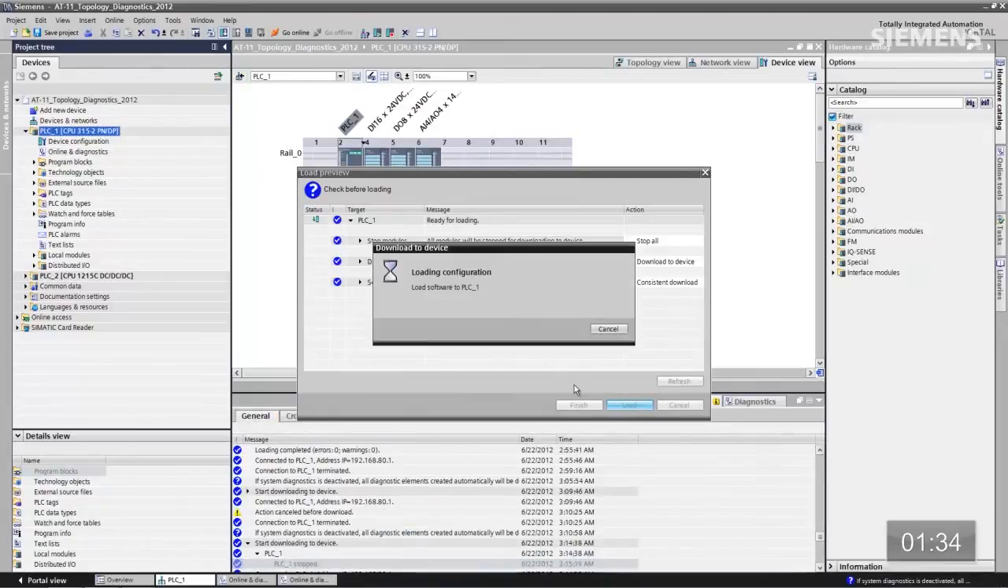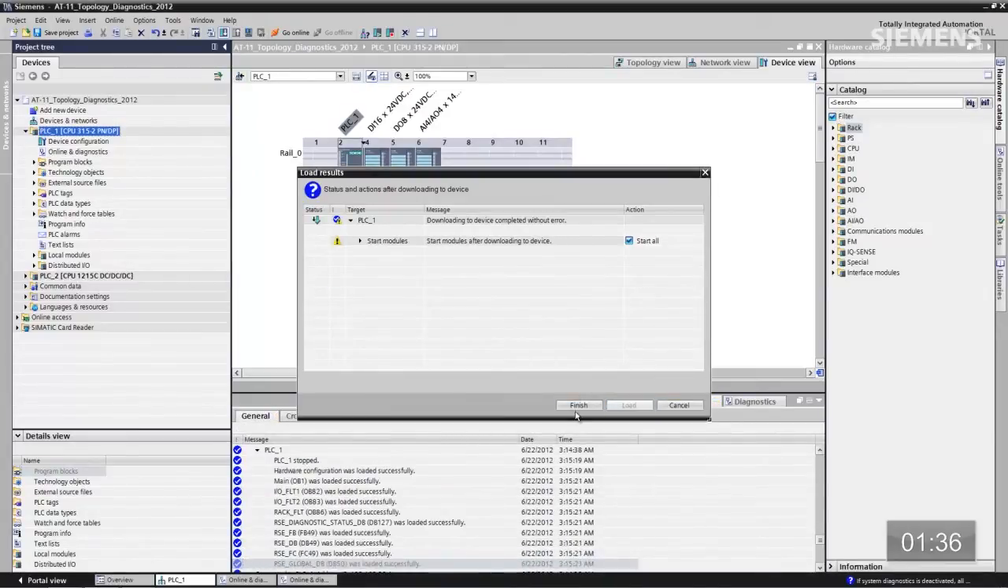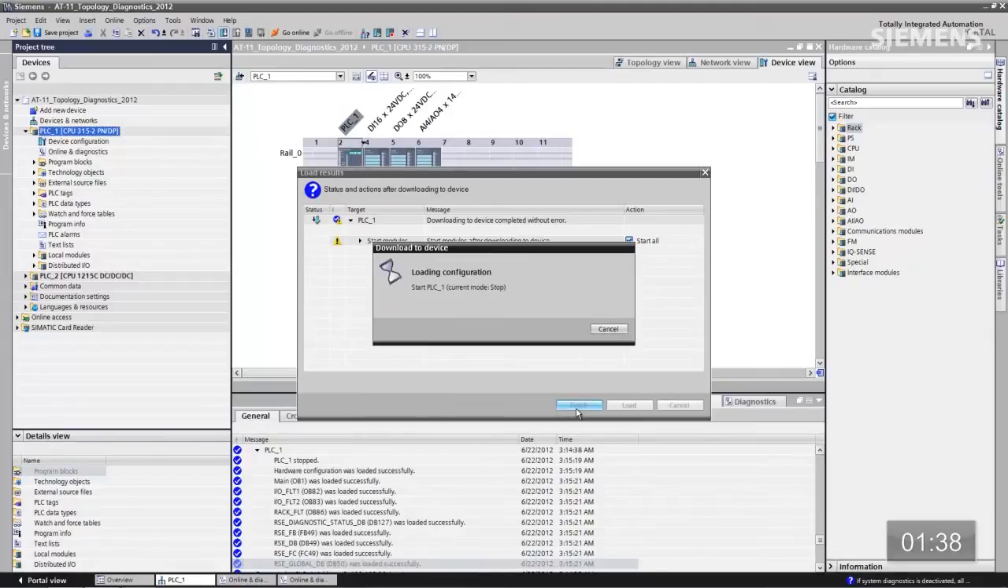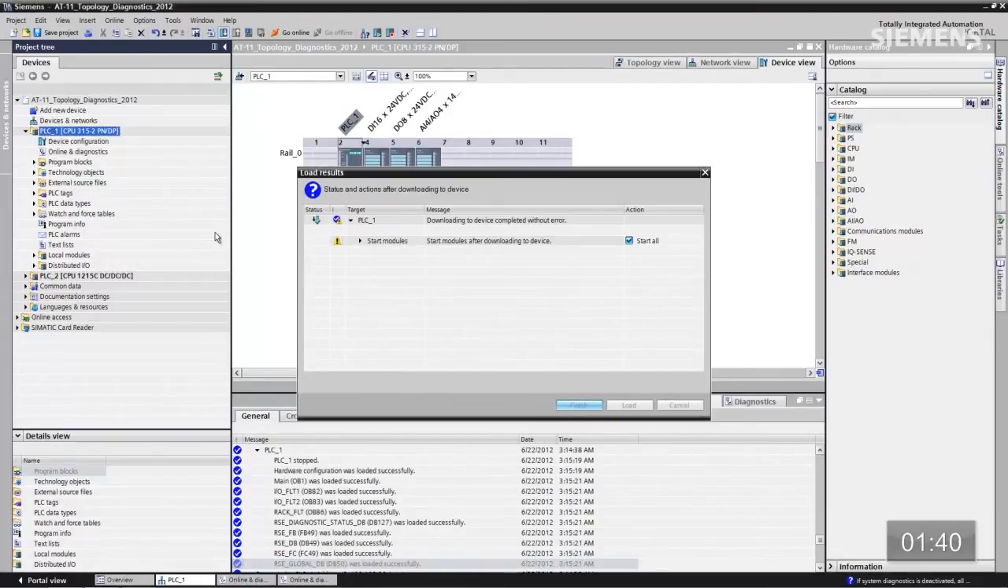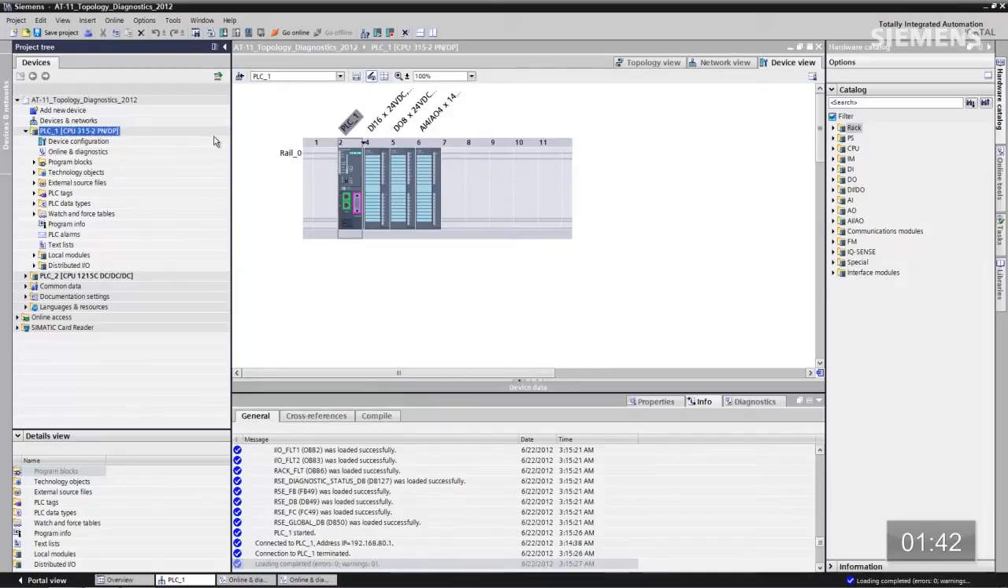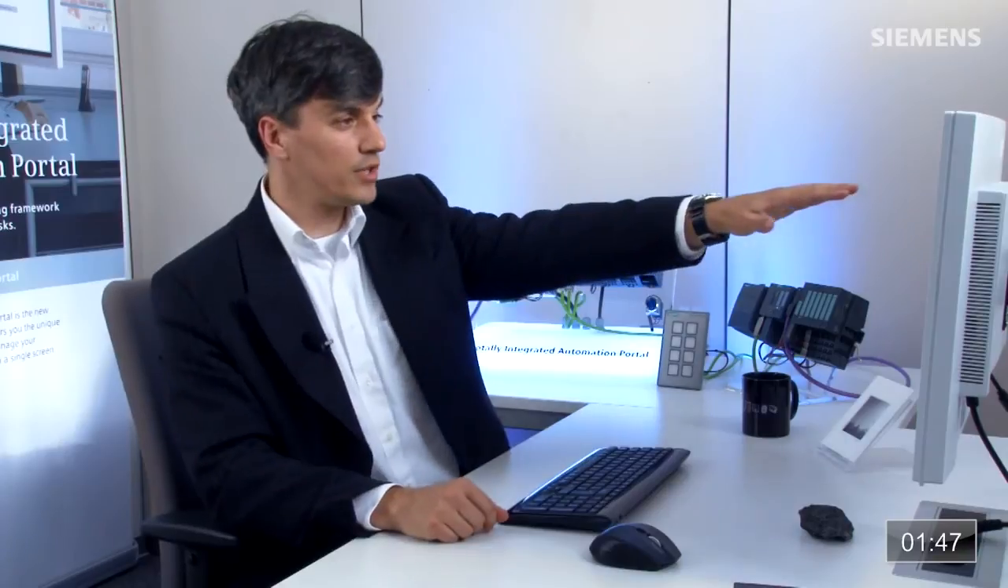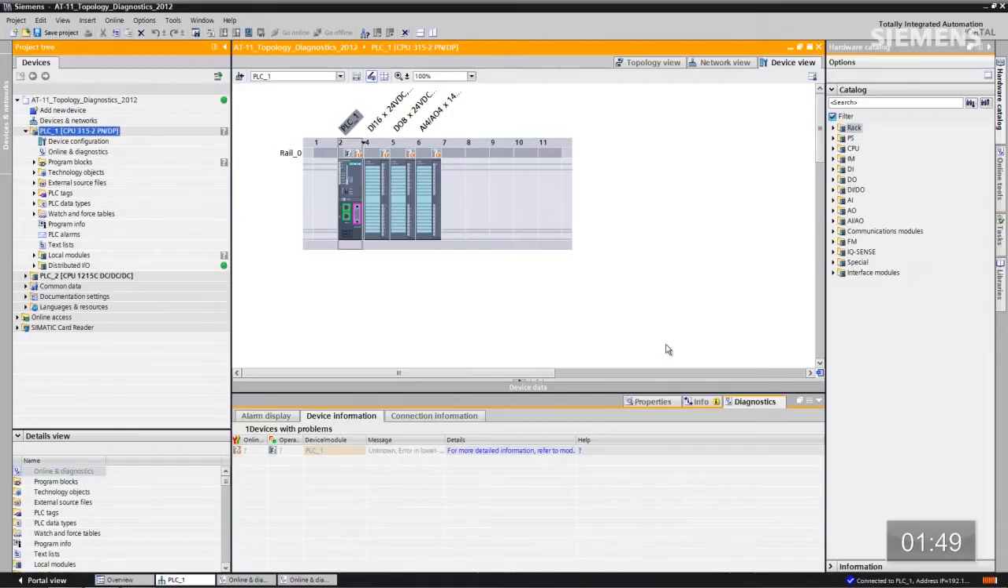Now it's going to load all this information down to the CPU. I can click finished. Now I can give focus back to the main CPU and click go online. The way you'll know that is you get orange bars across the entire top of the software at this point. And then I can go over to Topology view as well.